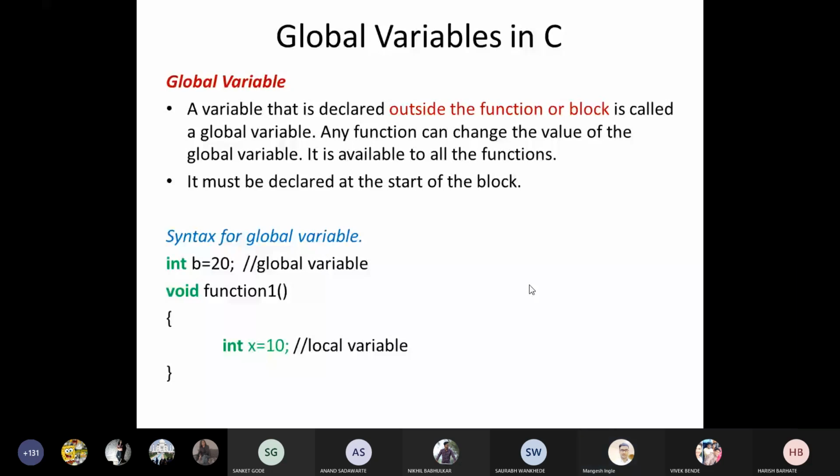I think everyone is clear with that. So remember the definition, global variable and local variable, right? How can we identify a global variable and a local variable? By their syntax or by their implementation in the program. You can find such kinds of variables everywhere in a program.